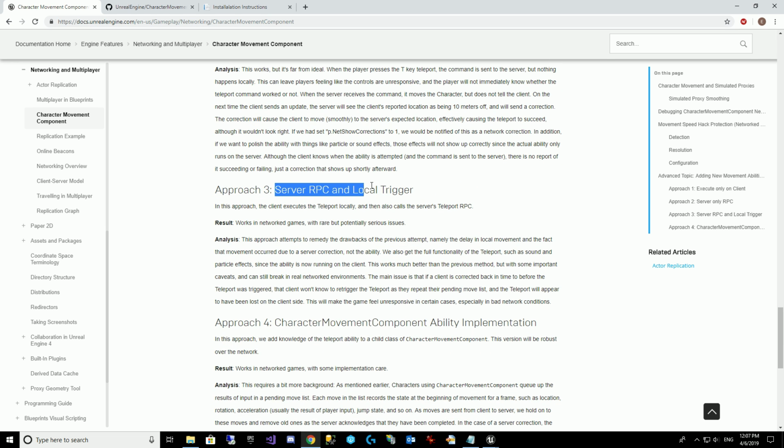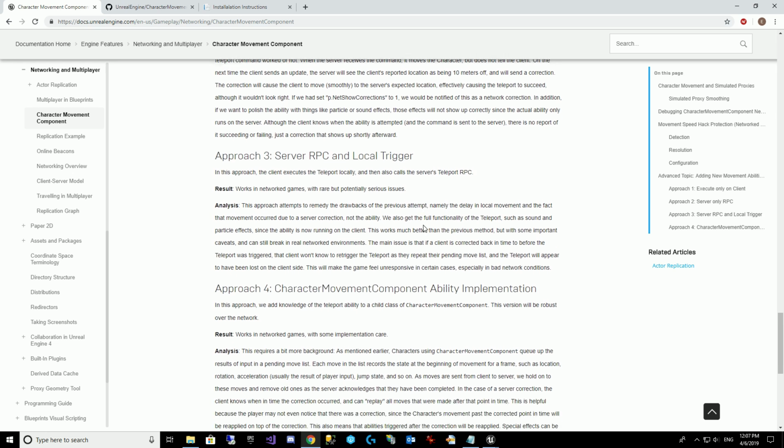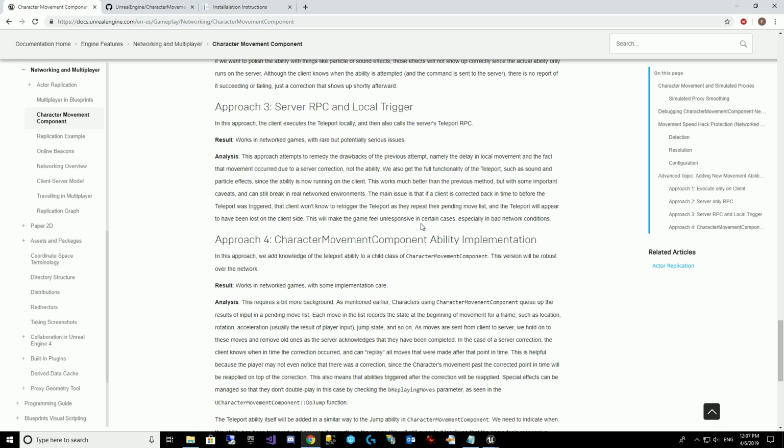Approach 3, server RPC and local trigger. Works in network games, but with, now they say rare, potentially serious side effects. Well, we found one of those. Rare, doesn't seem that rare to me, sprint isn't complicated. But basically it shows here, it says, but with some important caveats, and can still break in real networked environments. This is a fancy way of saying if there's any lag, it's not going to work.